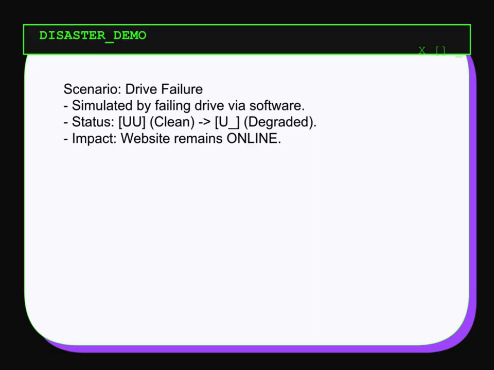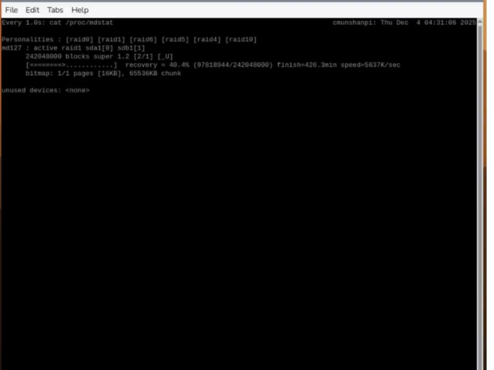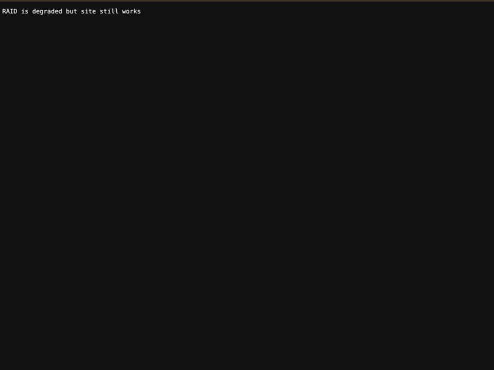Then I conducted a disaster simulation to test the reliability of the system. When one drive failed, the RAID status changed from UU to U-, meaning the array was degraded. And these were a few of the commands that I used. So over here we can see that we have a degraded system with a U-, and to recover that it would take around 426.3 minutes. So this was the screenshot that I took in the degraded state with the cat /proc/mdstat command.